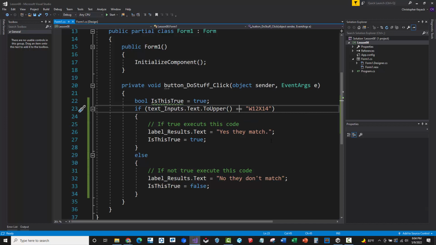Now, here's another way of looking at all the different conditional operators. You can say not equal to. So exclamation equals is does not equal to each other. So it'd be kind of the reverse of what we had set up here. Another good example is if this is equal to each other, and then you can also do and or statements. So if you do the ampersand here, and we say that if text input text to upper equals 12 by 14, and there would be another statement like, for instance, a string up here.